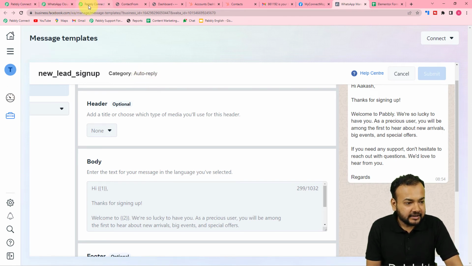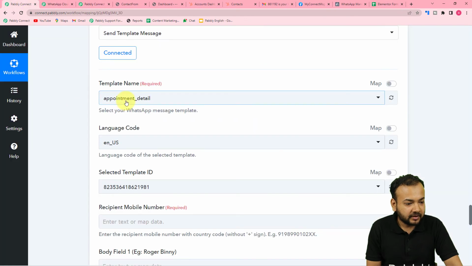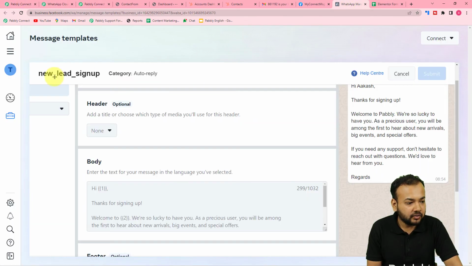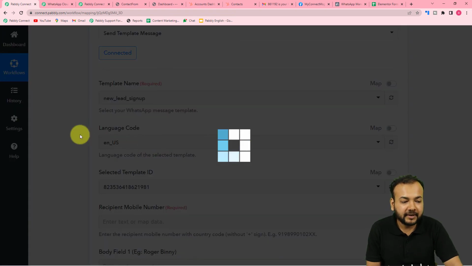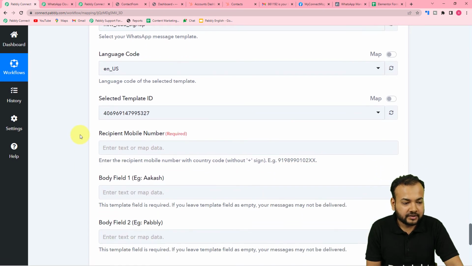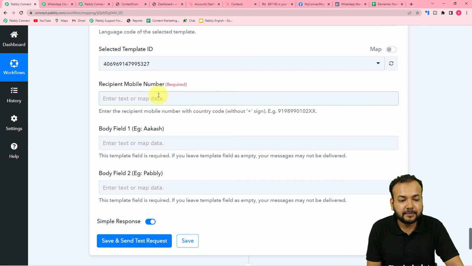So I am selecting this template from this list here. What is the name? New lead sign up. Okay, so I am selecting the new lead sign up template here, and you can see the language code is automatically selected and the ID also. And here it is asking for the recipient's mobile number or the WhatsApp number of the person to whom you are sending this message.